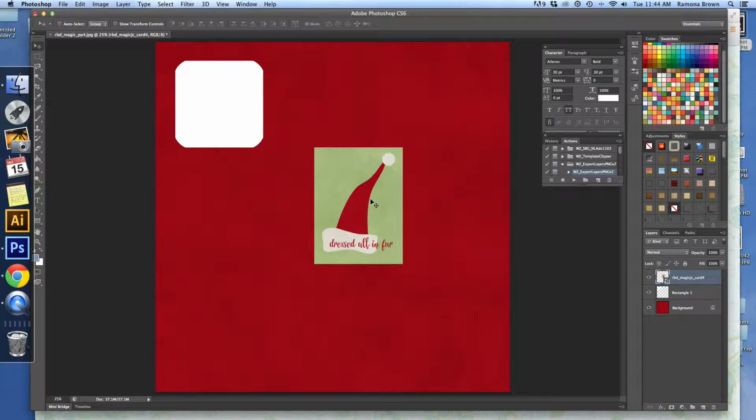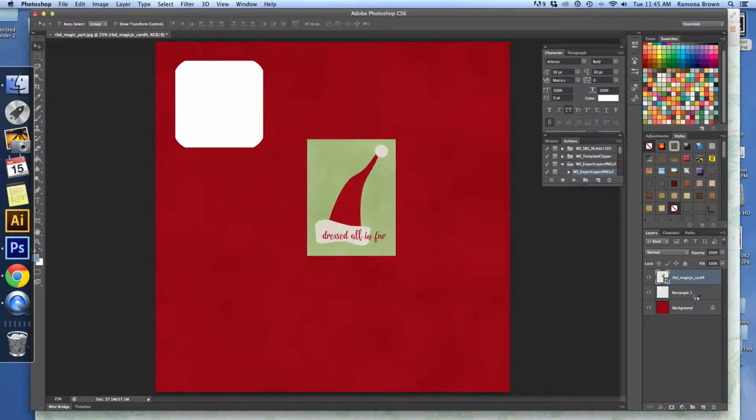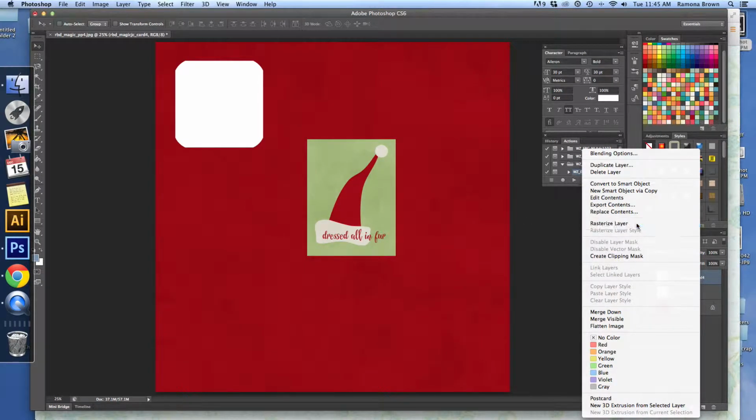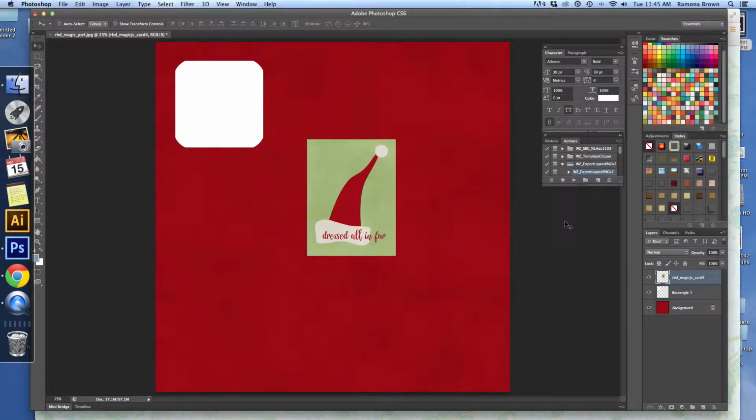So a better way is, once you've pulled it in, always come over here and rasterize it so that you're able to edit it and do things with it. Now we're going to come over to our Shape tool, and we're going to choose the Rounded Rectangle tool. And we're going to come up here to the radius at the top of the option bar. And we're going to change this to about 60.